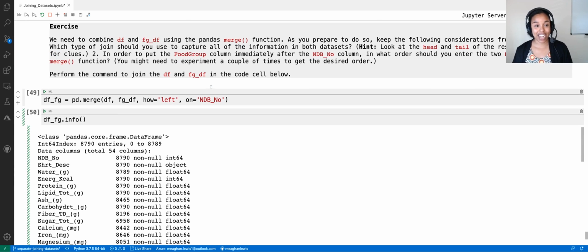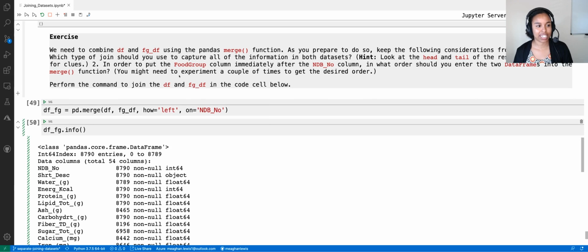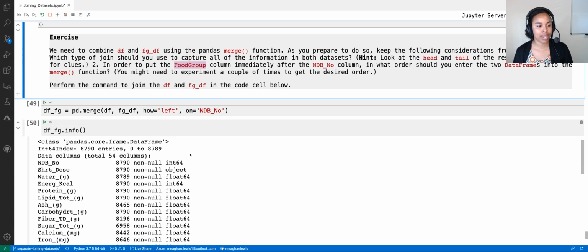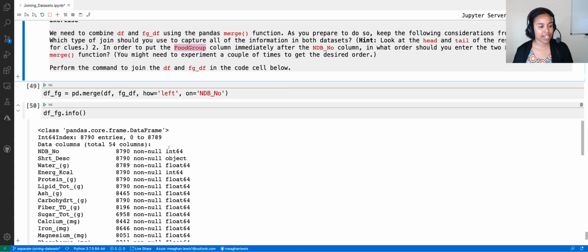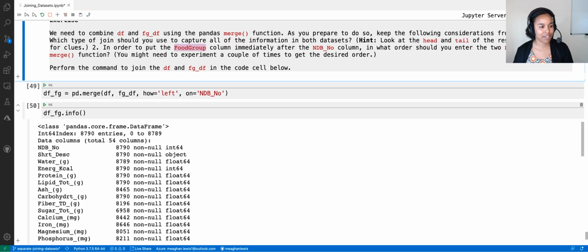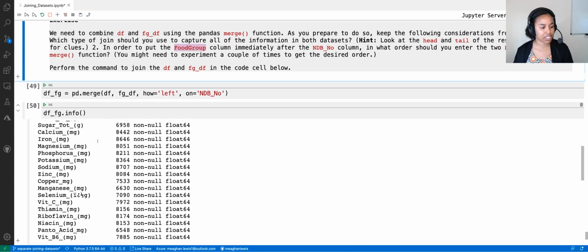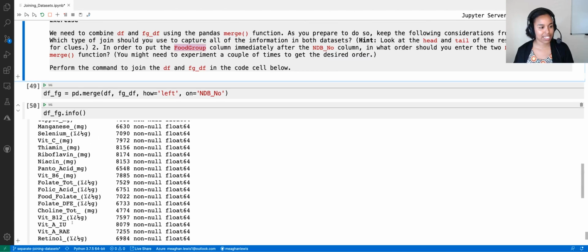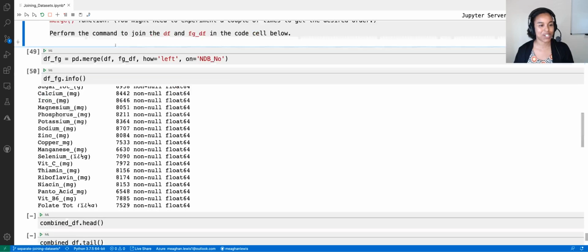All right, so this was in fact not what I expected in this situation. Again, I want to have the food group column immediately after the NDB column. And basically what I'm left with here is the same amount of entries and now 54 columns actually, but I have the food group column all the way at the end. So that wasn't exactly what I wanted to do. So let me just try this one more time.